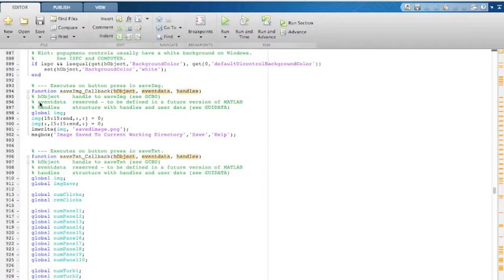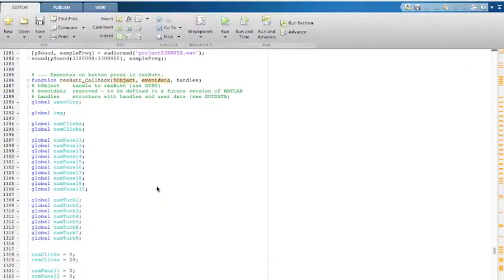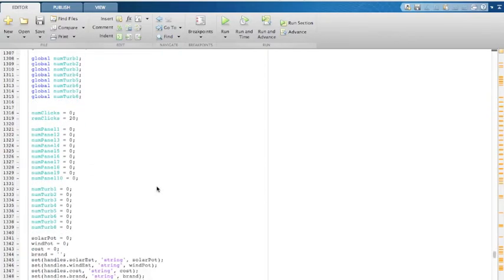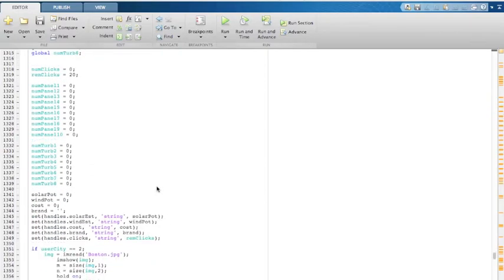Once the user clicks the Save Image button, the image is saved, along with all the progress the user has made, and is written to a PNG file. When the user clicks the Reset button, all the variables are set back to 0. The image is reset and the user can continue.